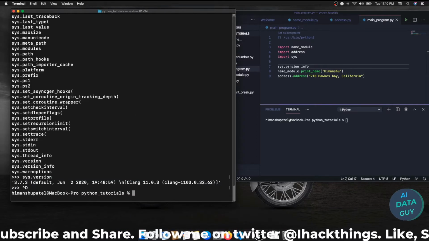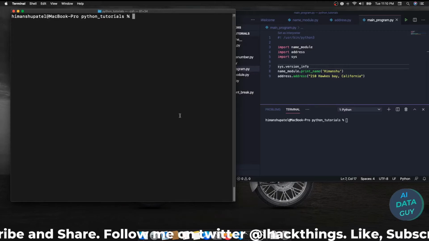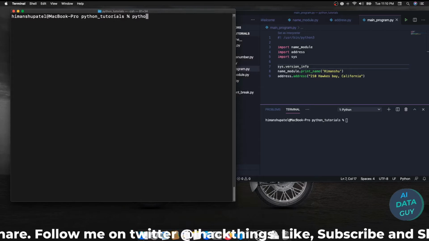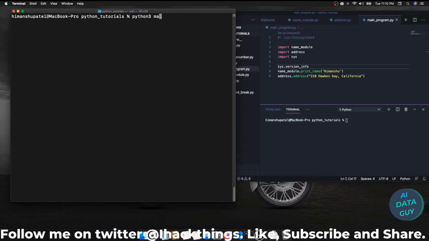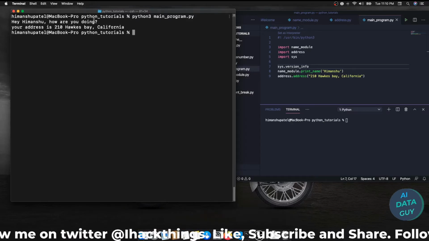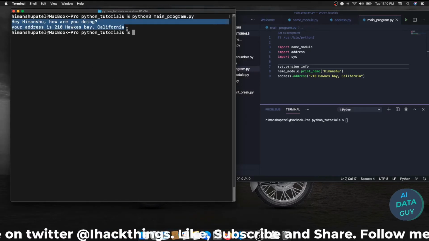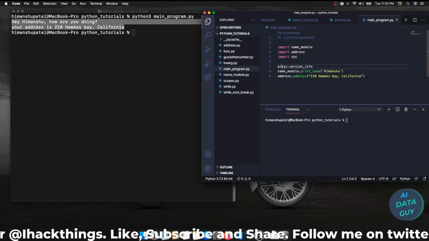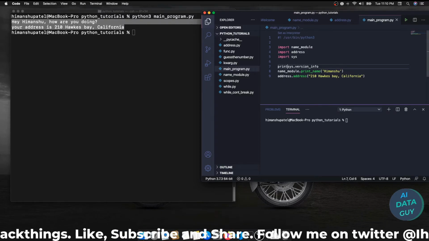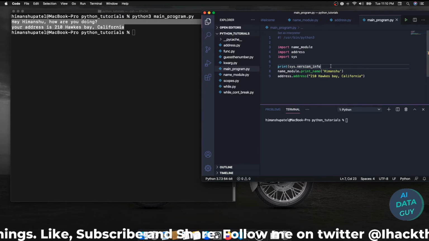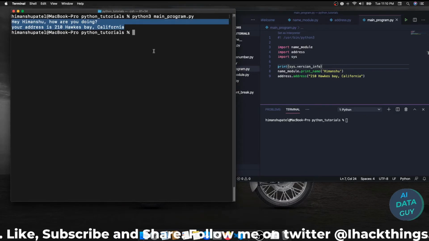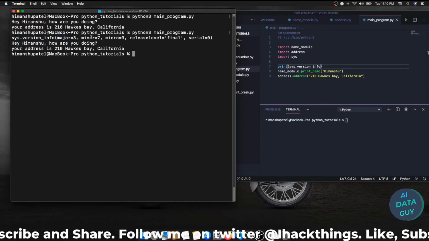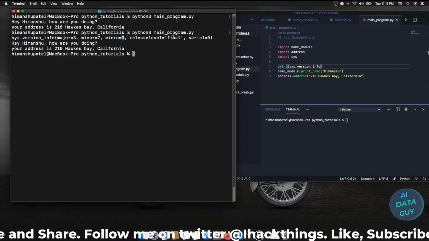So here I will terminate my terminal, I have this program saved, and I will say python3 main program.py, right? What's happening here? We haven't actually printed this whole thing. We have to say print, because we are not returning it, right? So now I will do this, and as soon as I run this, see, it says sys version info: major is 3, minor is 7, micro is 3, release level is final, and serial is 0.